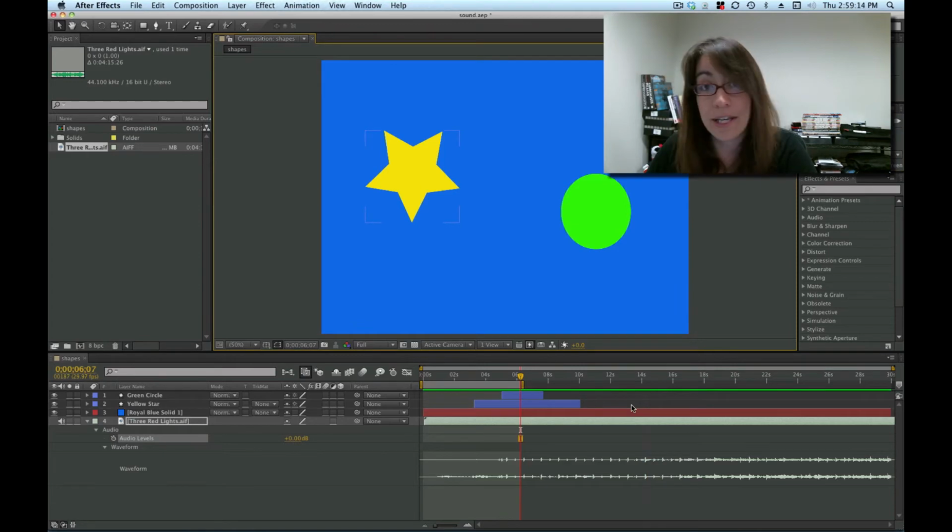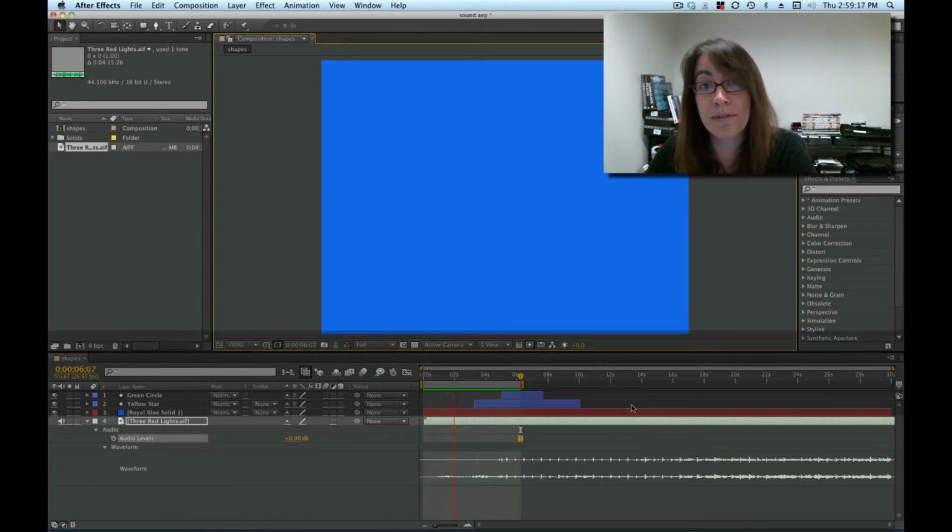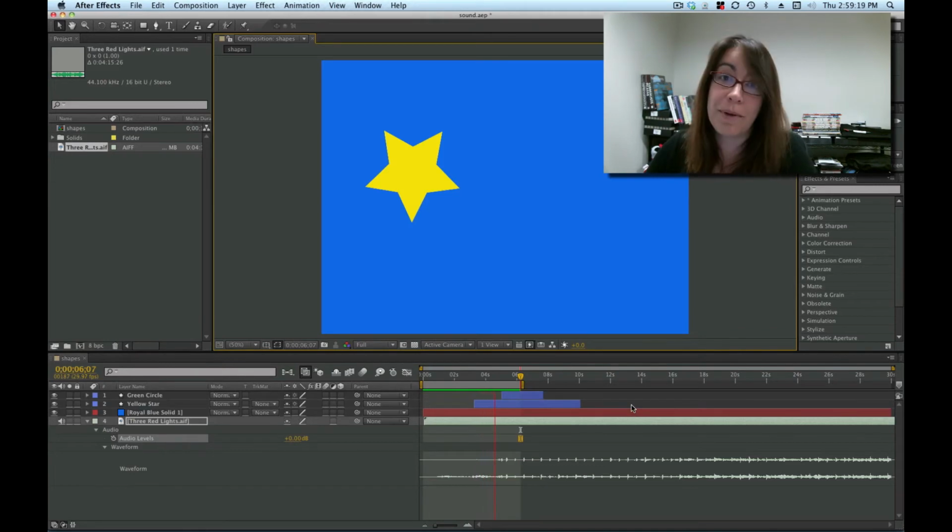If I hit the 0 key, I'm going to get a RAM preview. And again, this is for our numeric keypad.